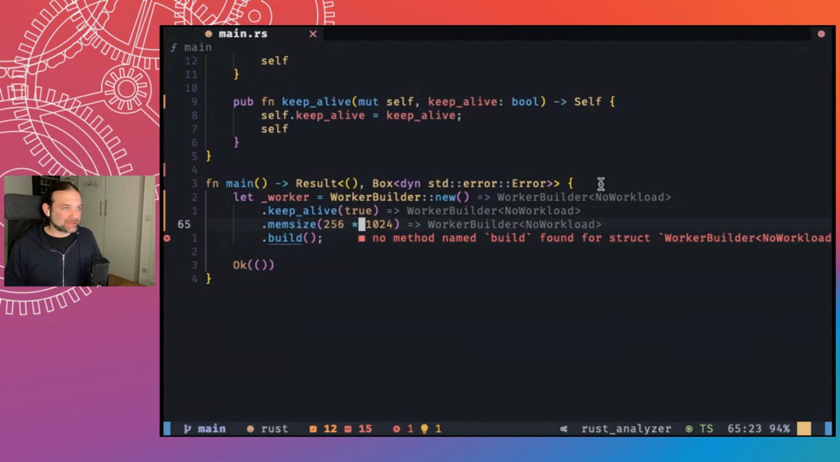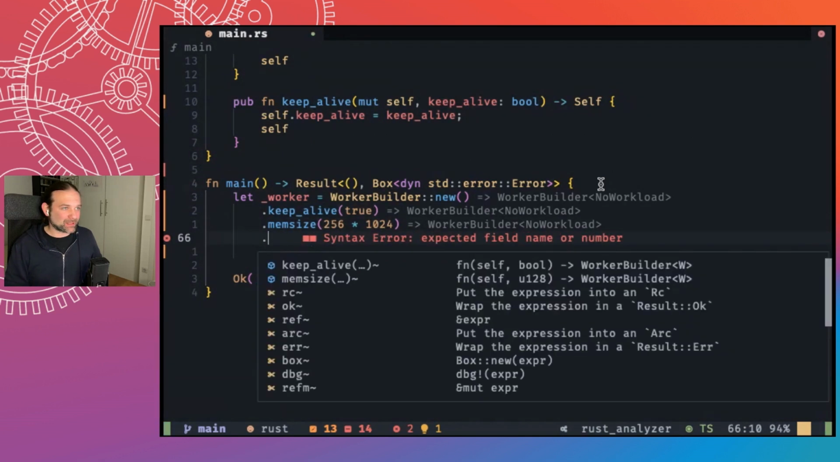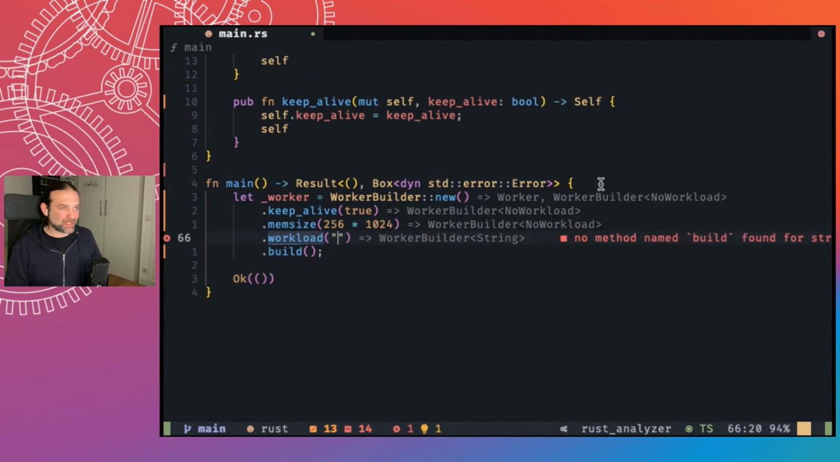So I go to this line and say, well, now I'm setting a workload. And I'm setting it to an empty string. And look at that. Now it changes from WorkerBuilder no workload to WorkerBuilder string. And now I'm also having the build method available. And now I'm getting a worker. So this is what I get out of that.